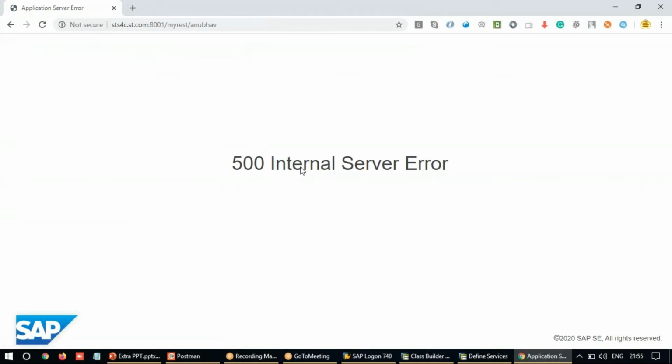So now it says no suitable resource found. That's good. And I can say /Anubhav and press enter. It gives me an internal error, which means there's probably something wrong in our code. Let's go ahead and debug now.